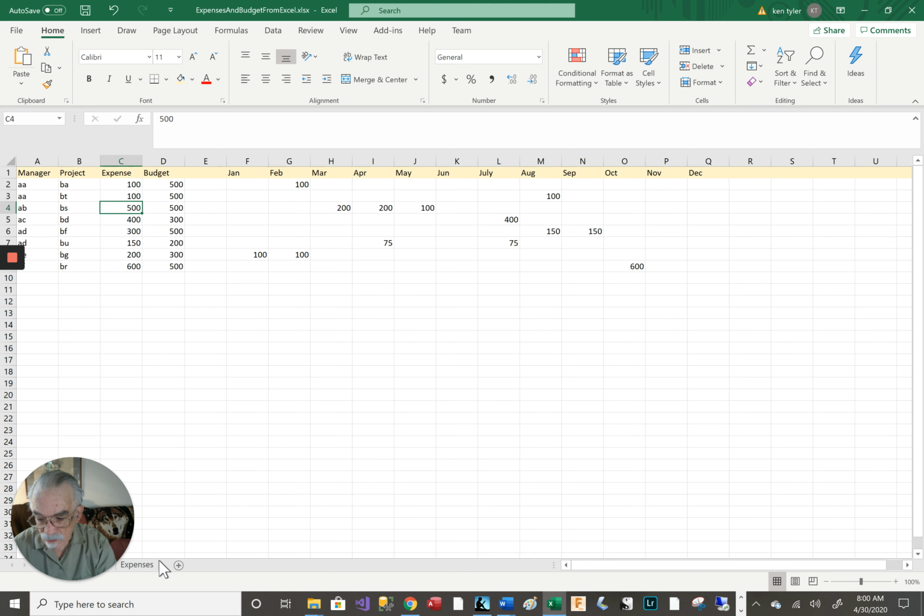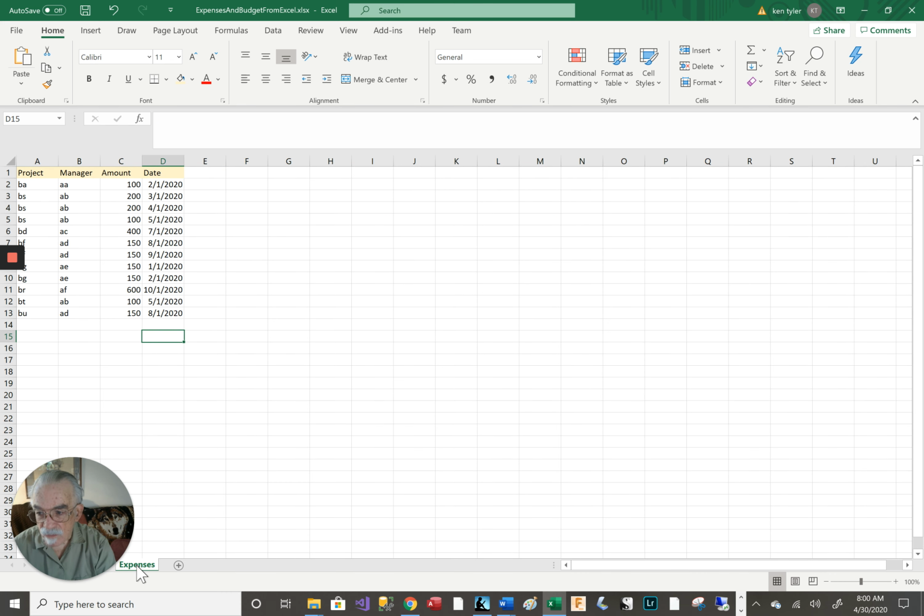So our solution was to transform the data back into its basic form, which is a simple table that says for this project and this manager, this amount was spent on this date.